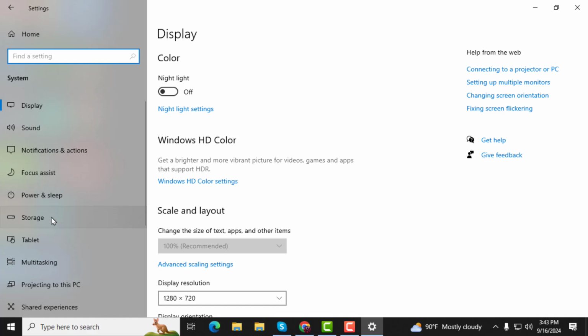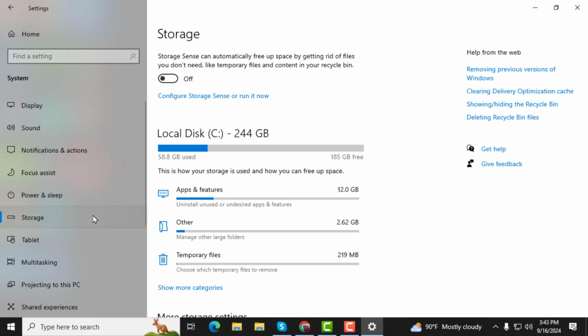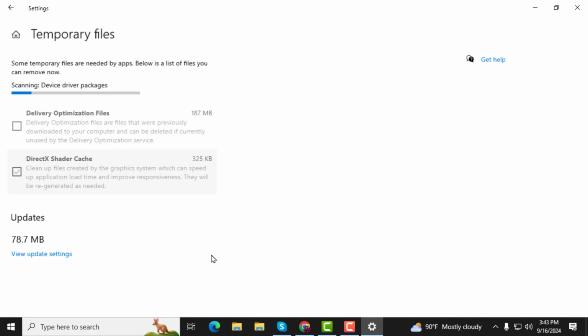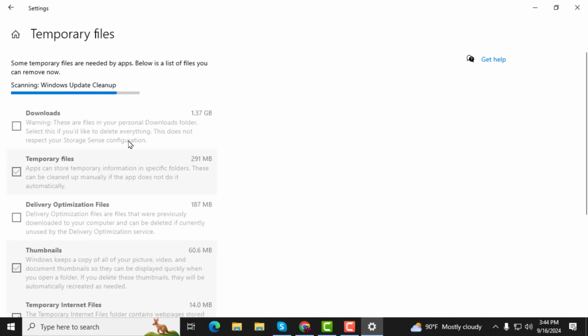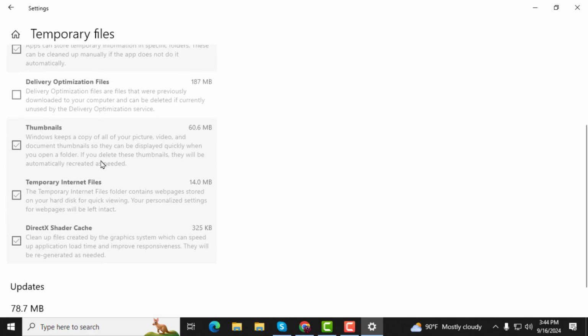Step 2. Next, click on Storage from the left-hand menu. Step 3. Under Storage, click on the Temporary Files option. Make sure to clear the current selection to start fresh.